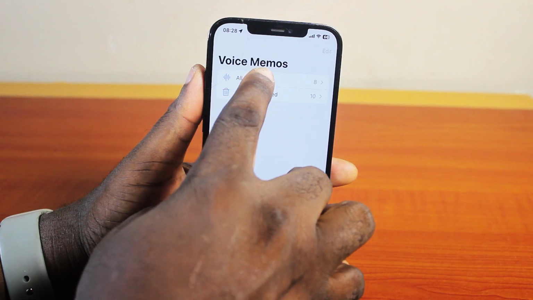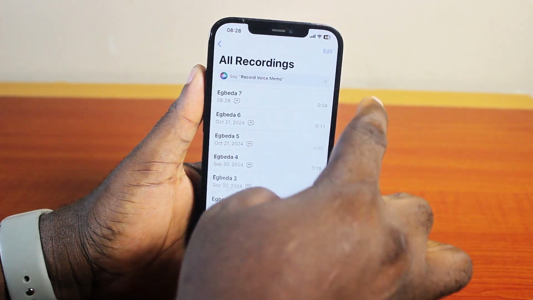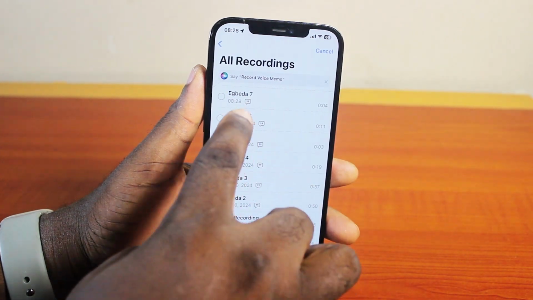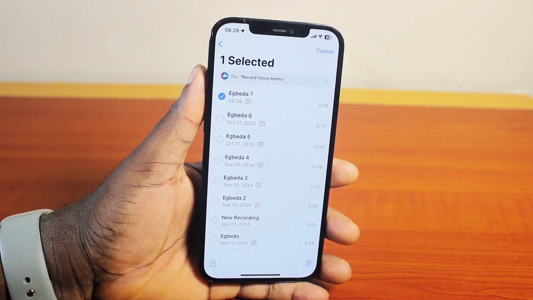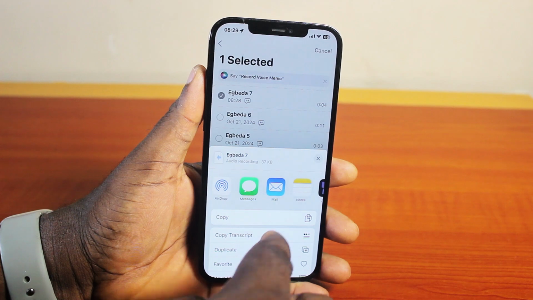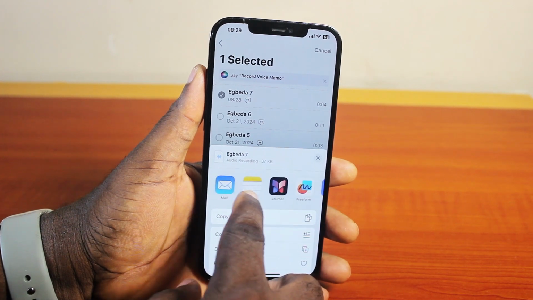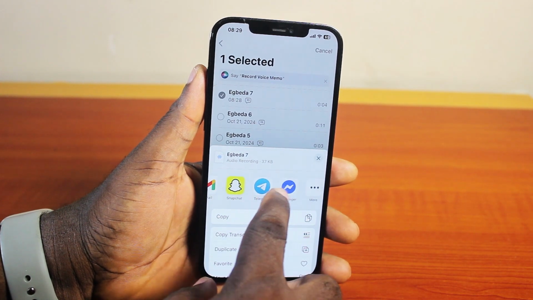Then go ahead and click on All Recordings. Click on Edit at the top right. Then select the voice memo you want to share or send on your phone. Click on the Share button at the bottom left. Now you can share or send the voice memo to all supported applications here.